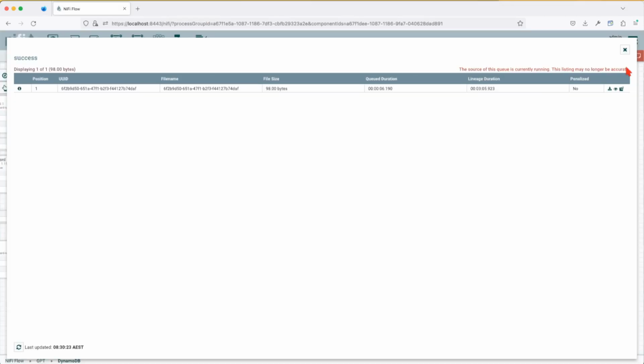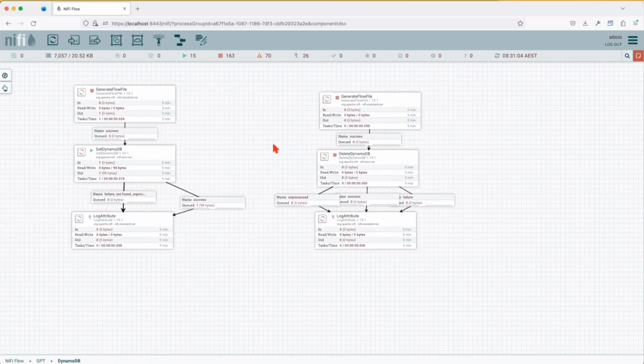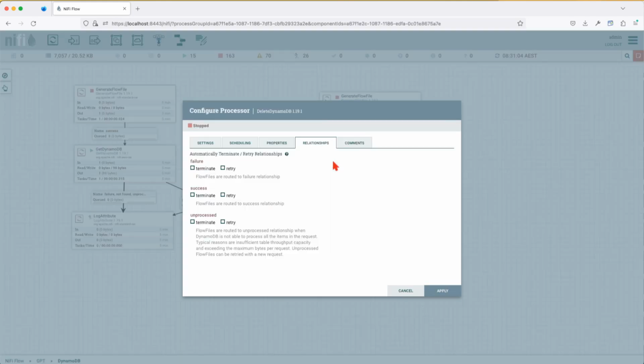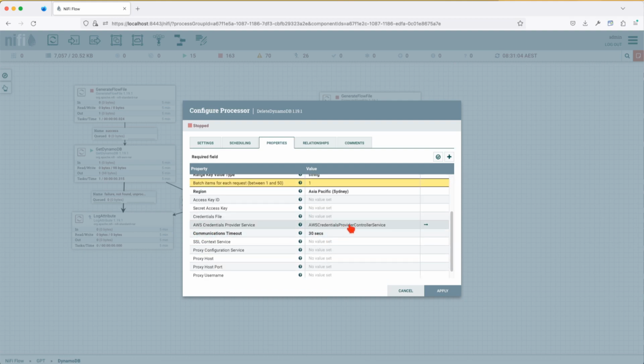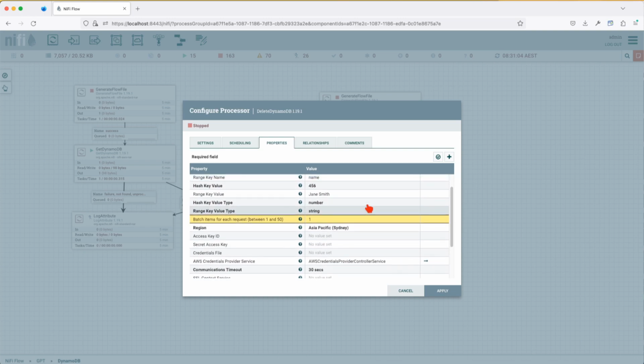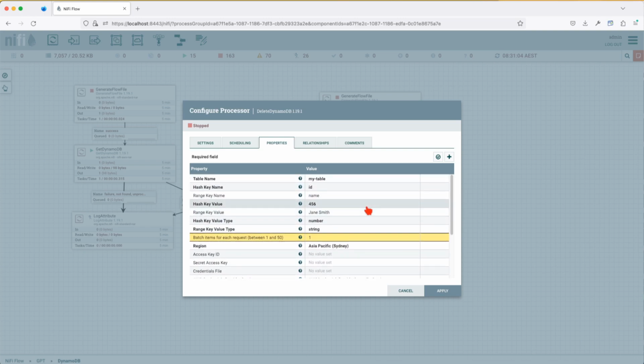Let's close this window. Now, let's move on to the next one. How do I delete one record? Basically, the DeleteDynamoDBRecord is very similar to GetDynamoDB. So let's go and explore it. You have the same setup: the table name, the hash key, the hash values, the region, and the credential provider. The only thing we're missing is the JSON attribute to be returned, because it doesn't really care what's in the JSON attribute as long as it knows it will have to delete a record from the table referencing the ID and the name. Put in SQL, delete from my table where ID equals 456 and my name equals Jane Smith.